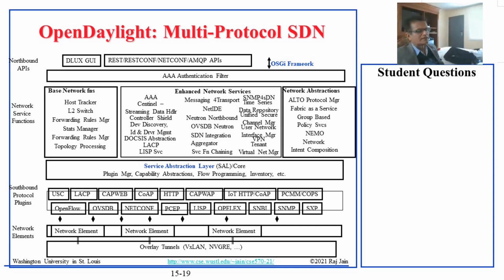OSGi is a framework that has been developed by the industry, and I will explain it to you later. It allows you to make modules from different places and then combine them. And it has a rich set of northbound APIs through RESTful services and loosely coupled applications. Okay. Any questions about Daylight, Open Daylight? Okay.